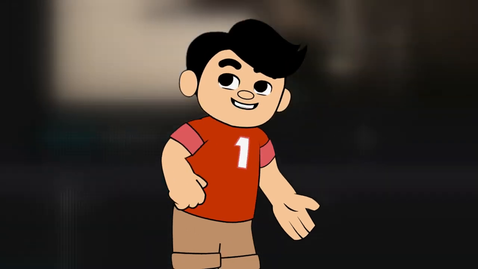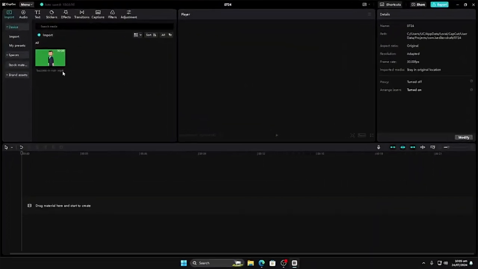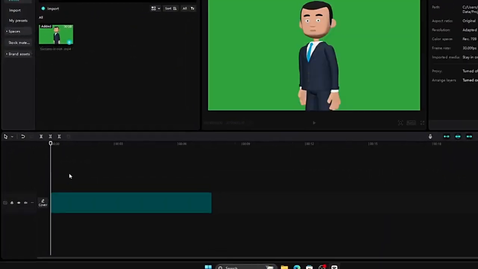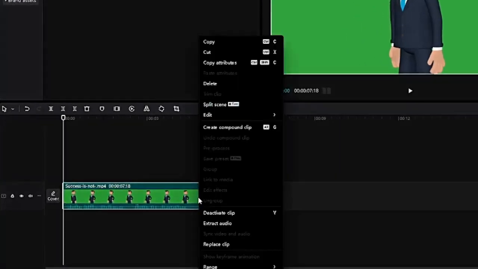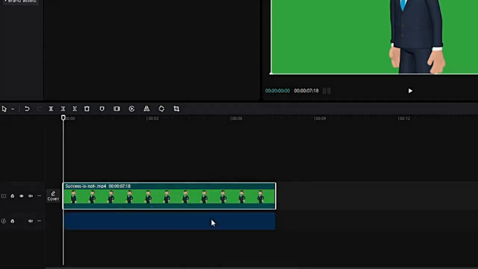To record your audio in CapCut, first, drag and drop the video onto the timeline. Then, extract its audio by right-clicking on it and selecting Extract Audio. You'll see the audio extracted.